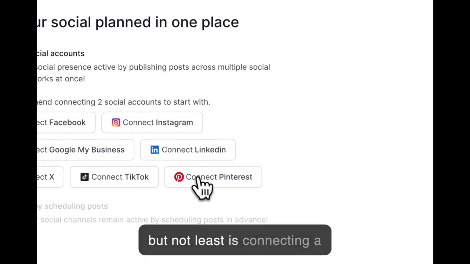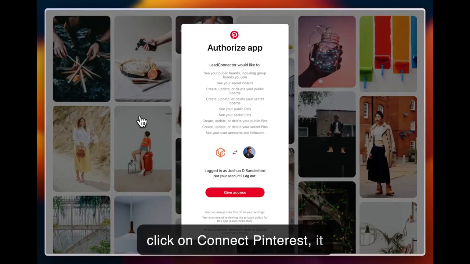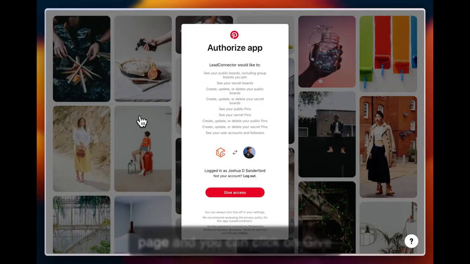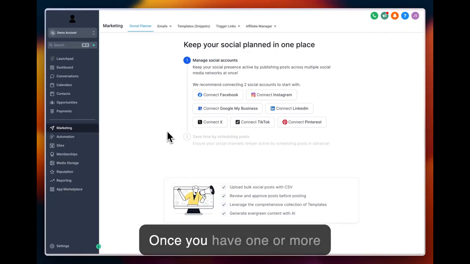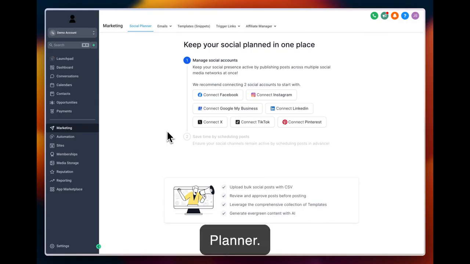Last but not least is connecting a Pinterest account. When we click on Connect Pinterest, it'll take us to the Pinterest page, and you can click on Give Access, or if you're not logged in yet, you'll need to log into your account, and then you'll be prompted with an Authorized App page, and you can give access. Once you have one or more accounts connected, you can then go to the Scheduling Post page inside of the Social Planner.